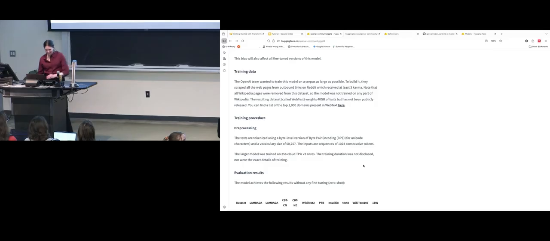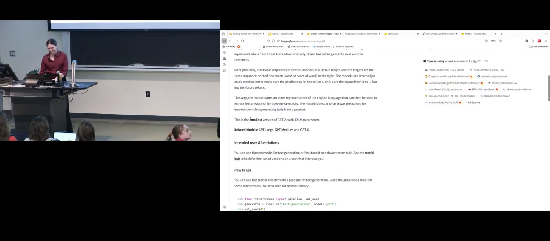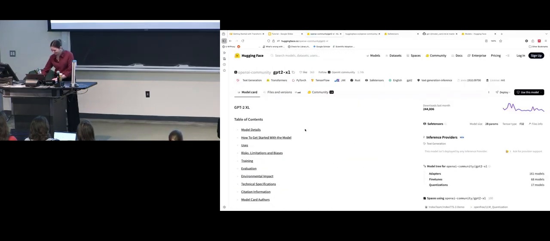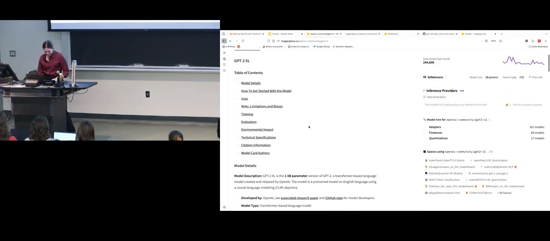GPT XL. Yeah, there is a GPT XL. You can check out GPT XL. You can go here too.